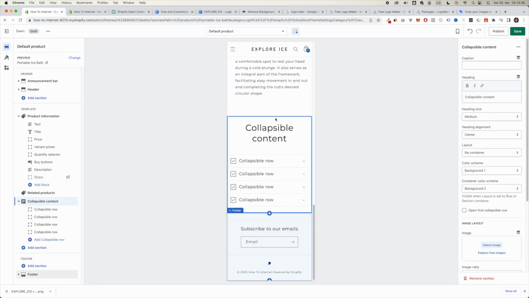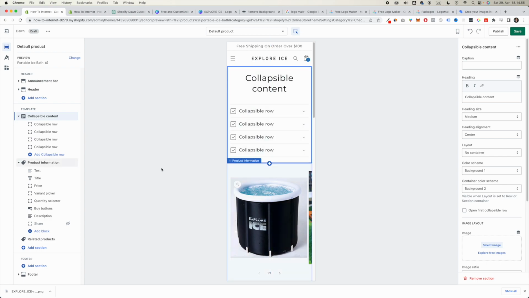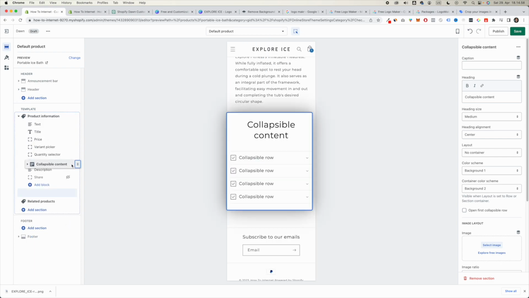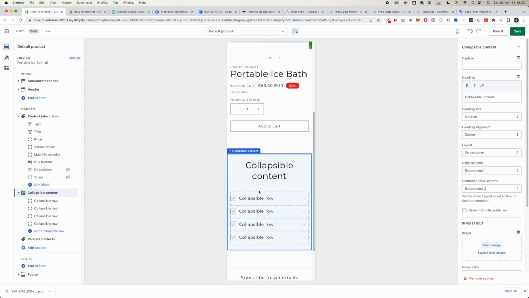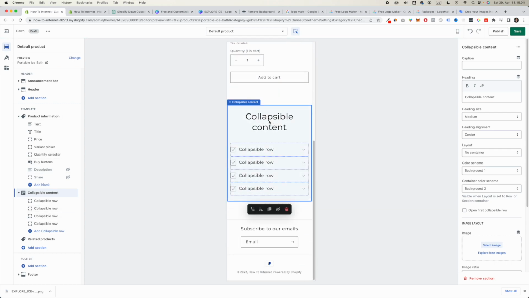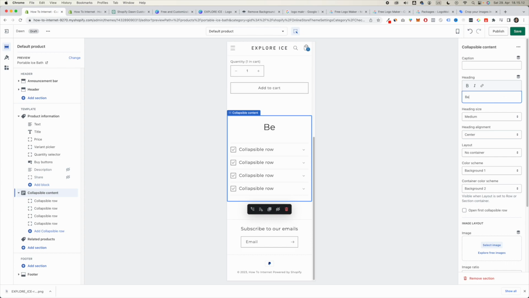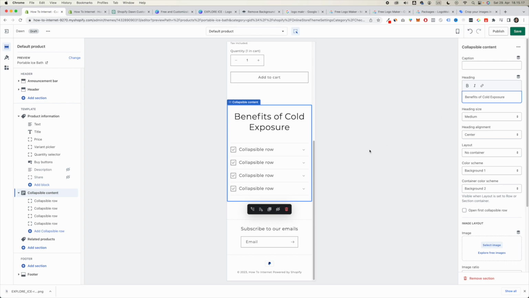So collapsible content is like this. This is quite easy for a user to understand. So let's put it right here underneath the product. Actually, let me remove this description because it's a bit too much. So collapsible content. Now, if you click on this, you will be able to customize it. So let's say, for example, here you're going to write, you know, benefits of cold exposure. And here you're going to have the benefits of cold exposure.